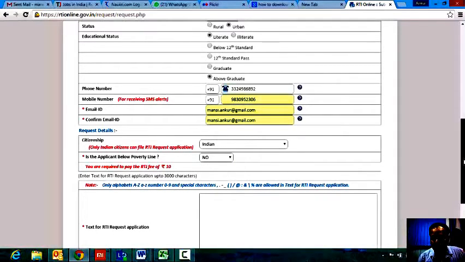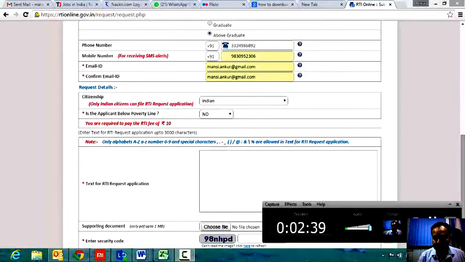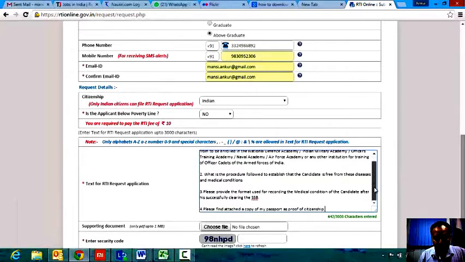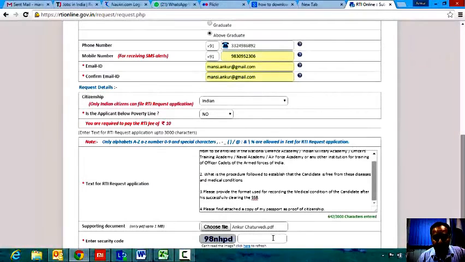And this is where you type out the RTI. Once you have typed out the query, I would seriously recommend that you add that you are attaching a copy of your passport, voter ID or any proof of citizenship here, because at times the authorities just deny giving you information on grounds that you need to be a citizen of India to file an RTI.